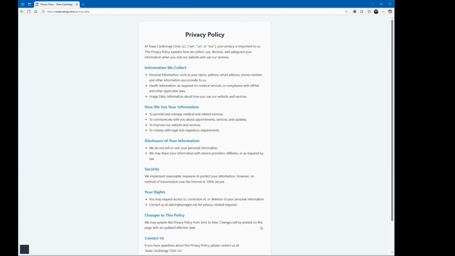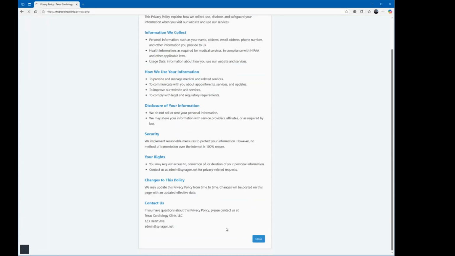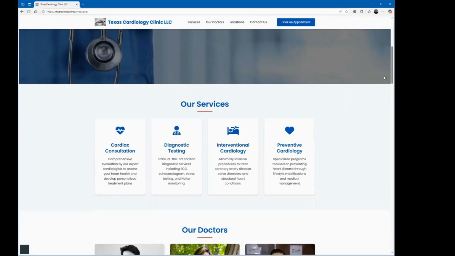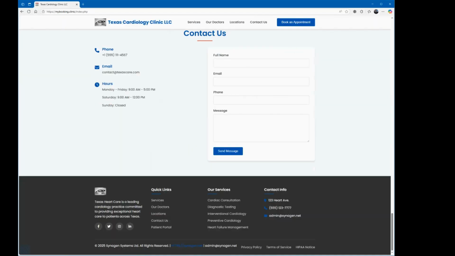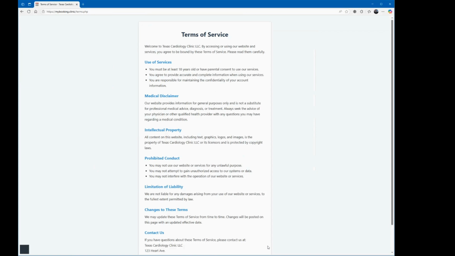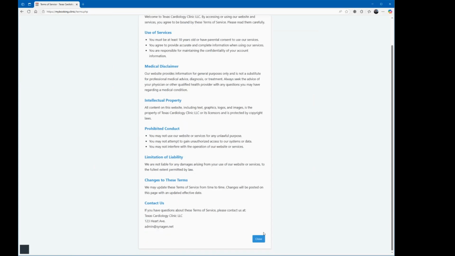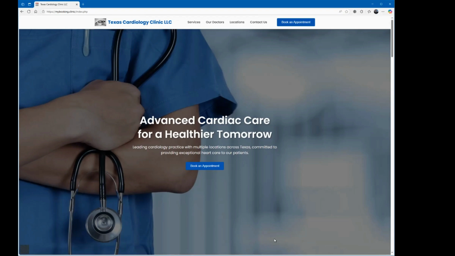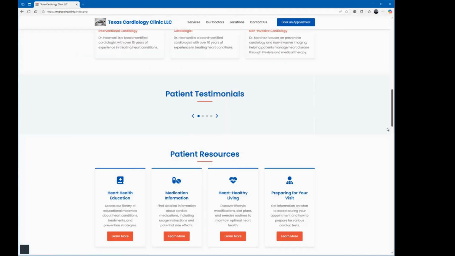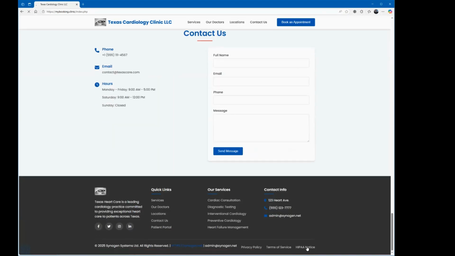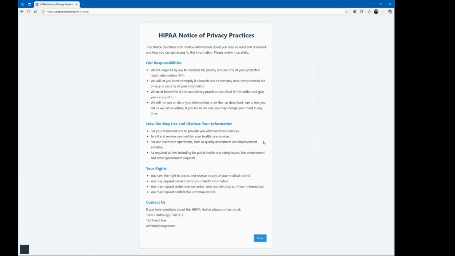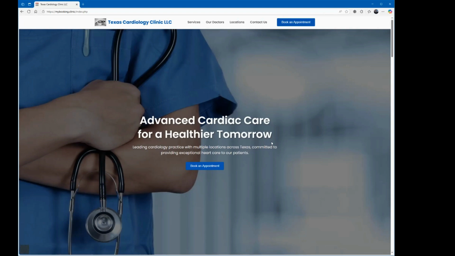That's better. So if I say close, and we'll have a look at terms of service. Boom, boom, beautiful. Close and HIPAA notice. Okay, groovy. Okay, that's done. Excellent. Now we'll move on to the next improvement.